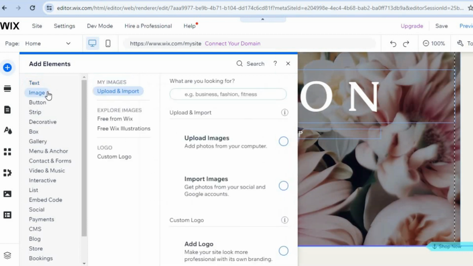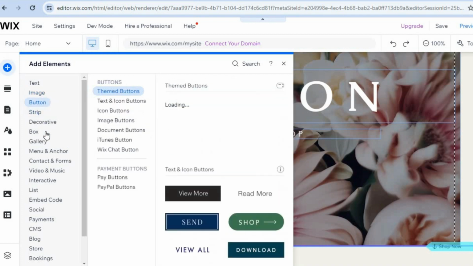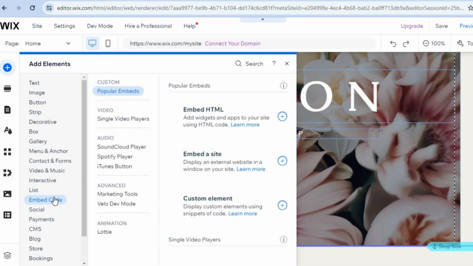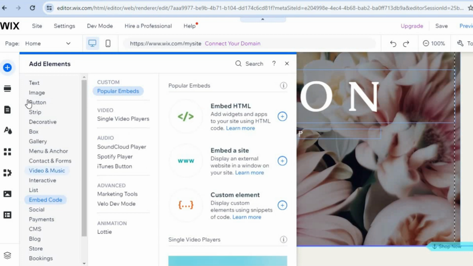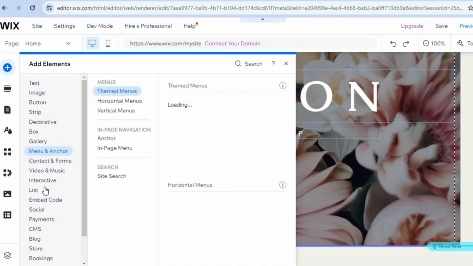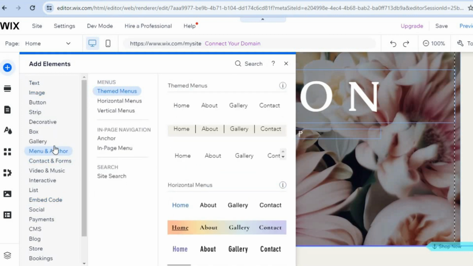You can also add images, buttons, anything at all that you would like to add to your website that you don't see. All you'll need to do is tap on the plus in the top left hand corner and you will find the element. It is always there. Wix website is quite easy to edit.